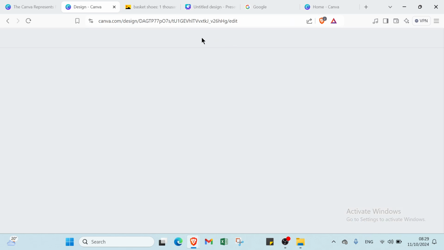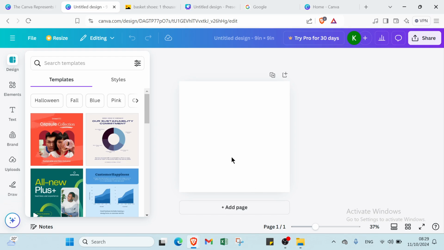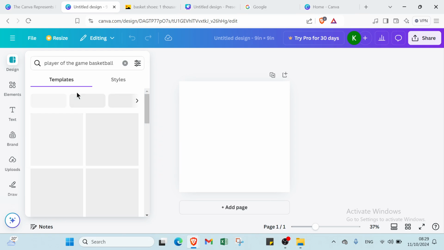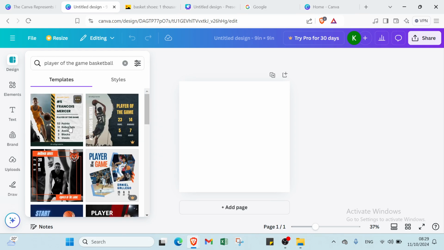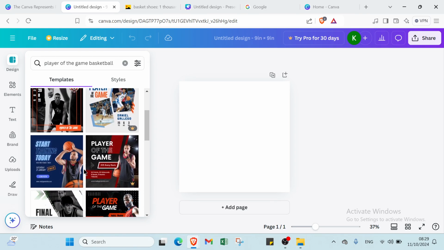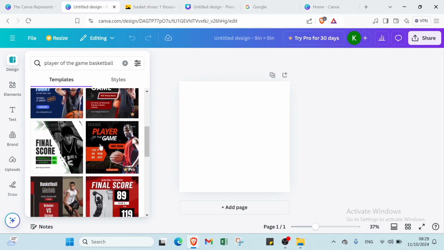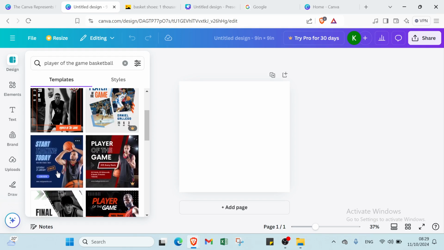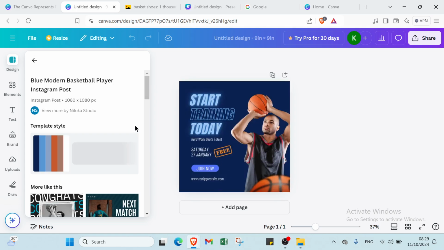Once you do that, you will find another page, which is this one. As you can see, the first step is to search for whatever you want. For example, I will search for player of game basketball. I will choose, for example, this one. So here we have it.